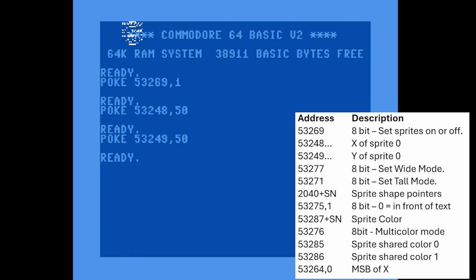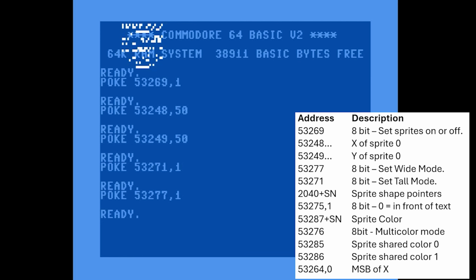But we can make the sprite bigger. We can tell the VIC chip to make the sprite twice as tall. There's a memory address for that, and that is 53271. This memory address, just like the one that turned the sprites on and off, has a bit for each sprite. And you can toggle expanded mode by putting a 1 for the sprite you want. So we're going to put a 1 here, and now our sprite is twice as tall. There's also a memory address for making it twice as wide, and that's at 53277. So if we put a 1 there, now our sprite is twice as wide.